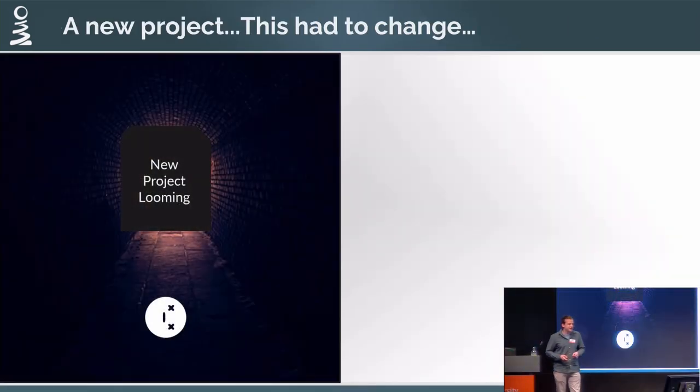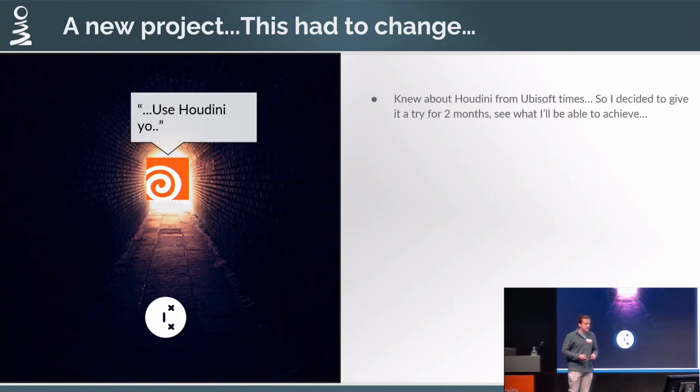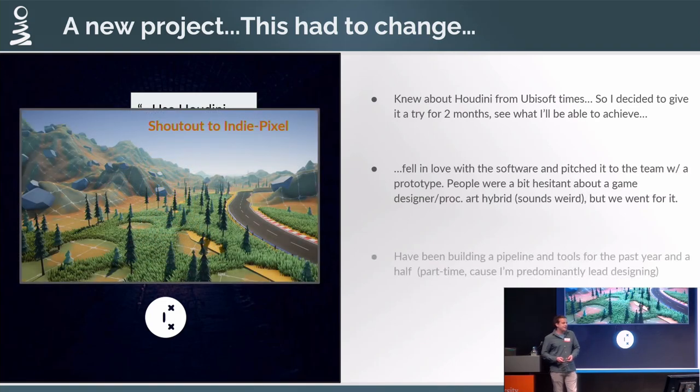So this had to change, and we had a new project in the works. I knew about Houdini from Ubisoft, and I decided to try it for at least 2 months and see, can I contribute to solving some of the issues that we were having? I fell in love with it very fast. I was able to pick it up very quickly, I think. And at first, the designer procedural artist hybrid, that's not very common, I think. But we ended up going for it. And I've been developing this pipeline and smaller tools for the past year and a half, mostly part-time, because I need to lead design as well.